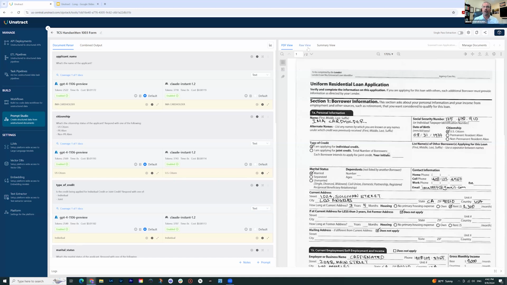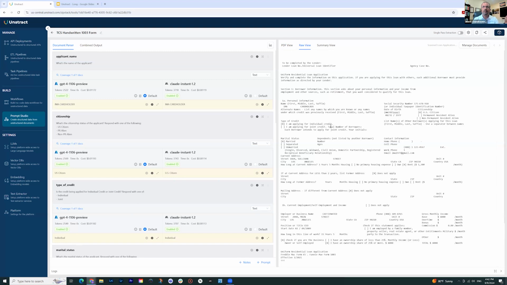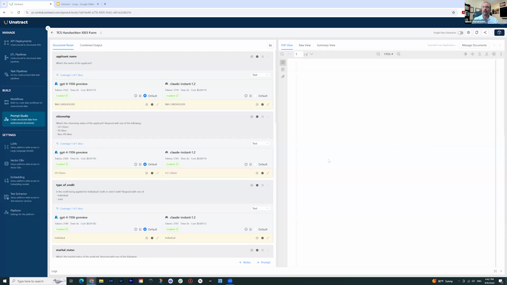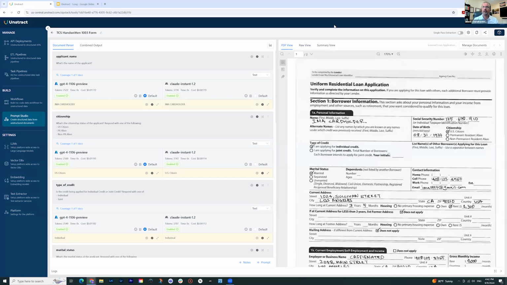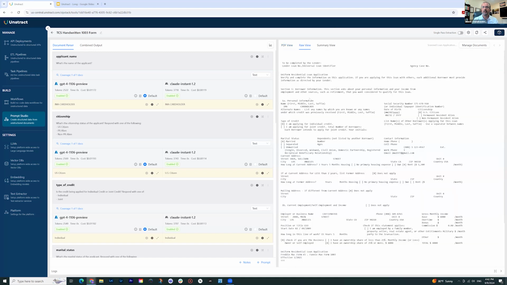And if you look at the raw view, the same handwritten stuff is now translated into proper text right there, right? So all of that stuff that was entered here, like if you look at the current address and all that stuff, you can see that the current address is all written right there, 124 Sullivan and all that stuff, it's written there.